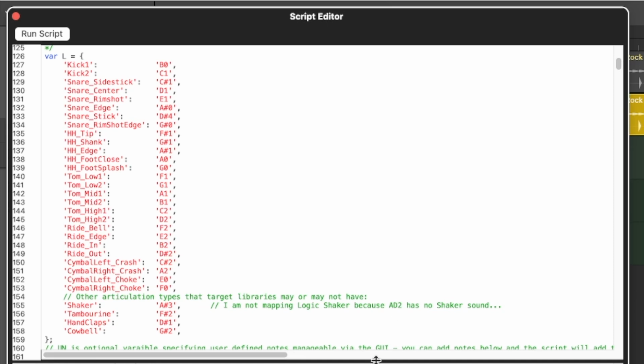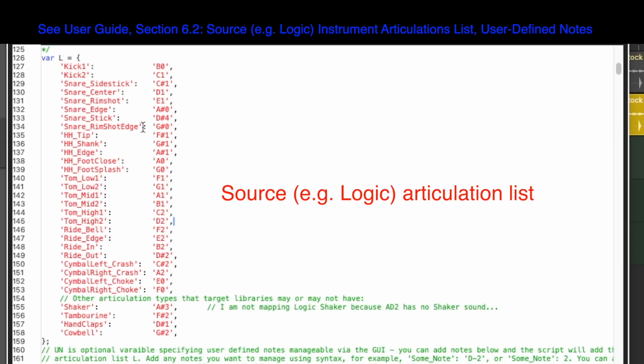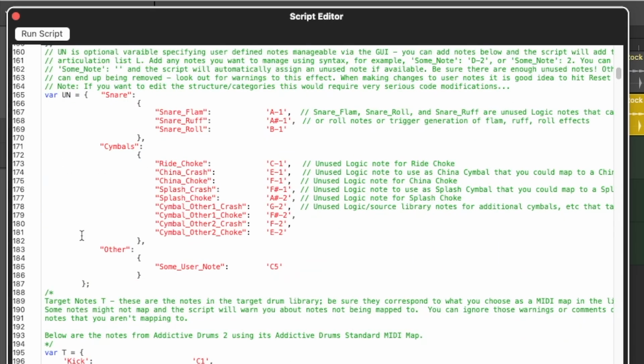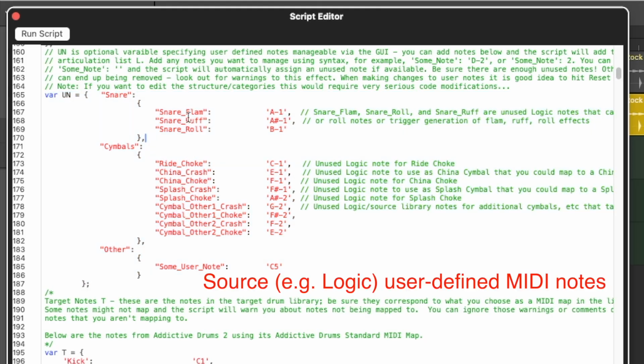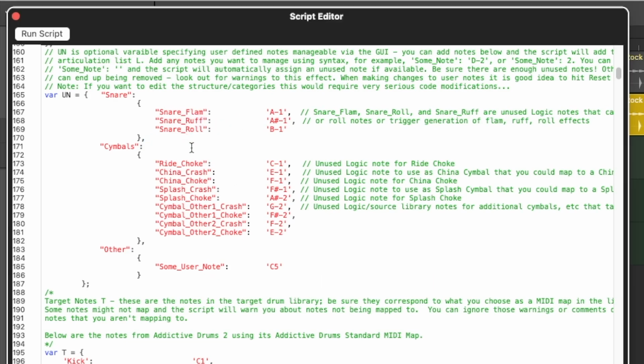And this variable L, those are the Logic notes. Those won't change from script to script unless you are manually making changes in Logic and you want different notes to do different things. And also remember, Logic has various percussive hits. This variable UN typically doesn't change. That's user-defined notes. So in Logic you can have a snare flam or roll, even though Logic itself doesn't have those articulations. The script can let you assign unused notes to trigger those kinds of sounds in a target library. Likewise, the script allows you to have various cymbal hits or ride choke, even though Logic doesn't have that. You can still use it and it'll trigger in a target library. Likewise for things like China, splash.